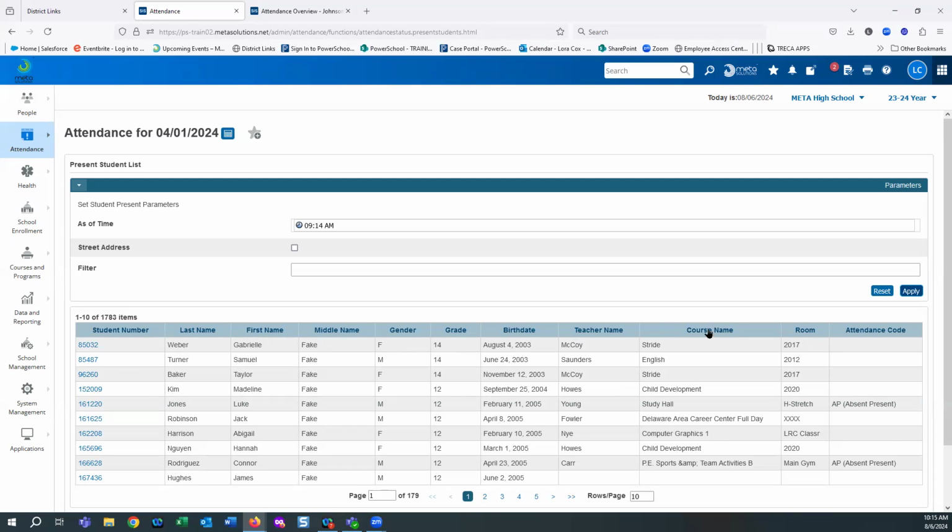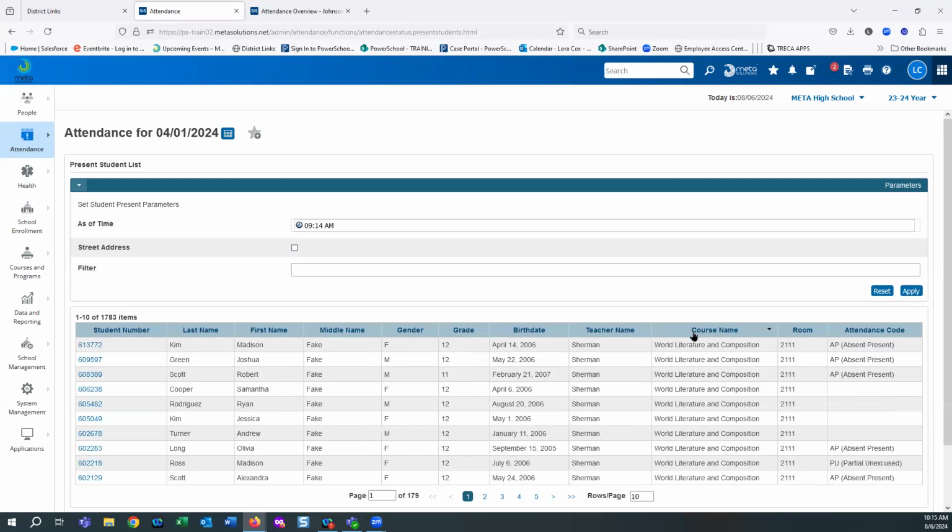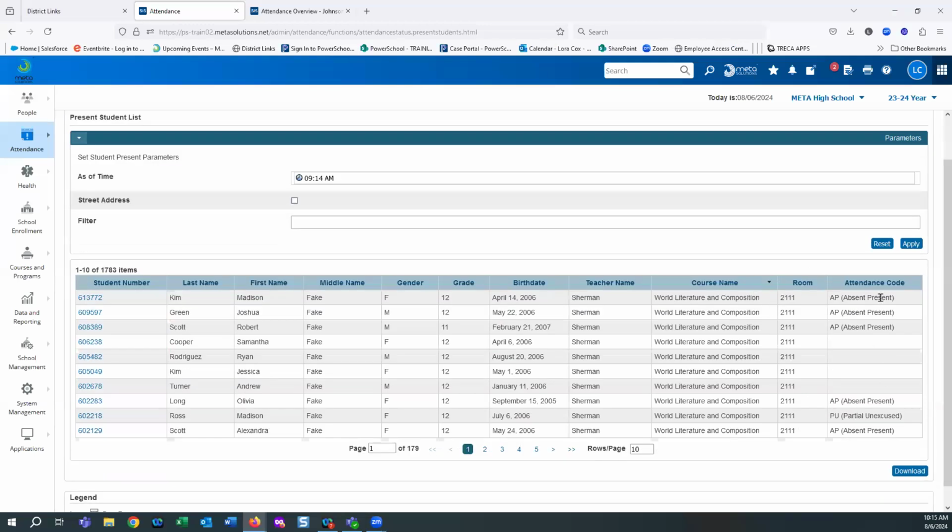I can sort this by course. Sort it again. So my World Lit, here's my list of students who are in the World Lit class in room 211. I can see if they're absent. So if I go down to Mrs. Sherman's class, room 211, I can see these students are there, but these would not be there because they were absent. It's a nice report.